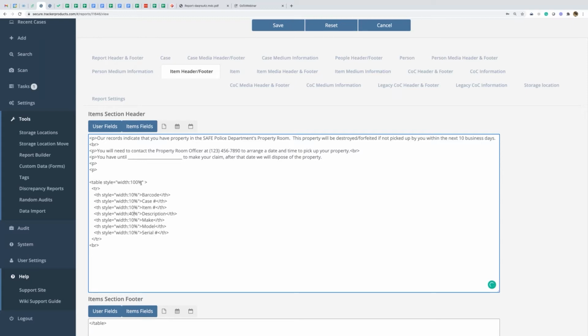Now, all of these, the width of this table is 100%. So these numbers have to total up to 100. So there's 40 in description, 10 for everything else from barcode, case number, item number, make, model, serial number. That totals to 100, so we're good to go there. So that's half of what you need to do to have those things appear on your report. Now, there is another part to this, and that is going to be next shown on the Items tab.